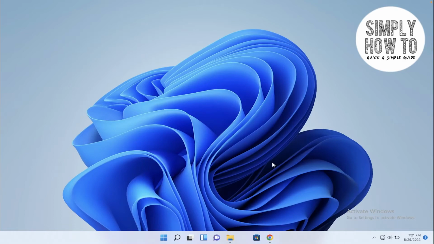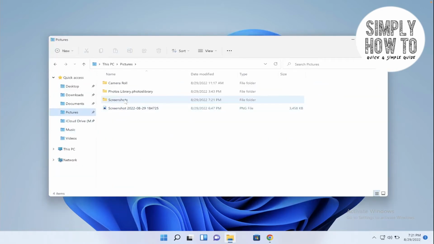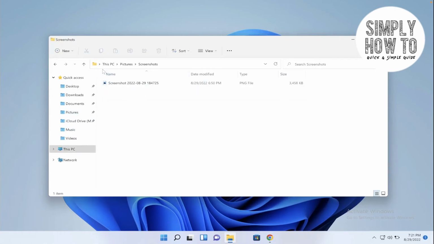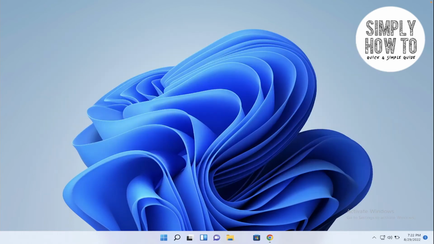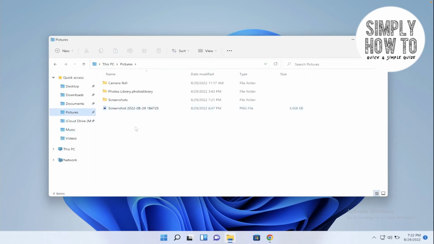So in order to find screenshots in Windows 11, it depends on the way you took it. If you took it with the classic Print Screen method, you're going to find it in Pictures, then go to the Screenshots folder. Here is your screenshot. But if you took it the other way, by using the Snipping Tool, you're also going to find it in the Pictures folder, but outside the Screenshots folder. So it's going to be here, outside any of these folders.